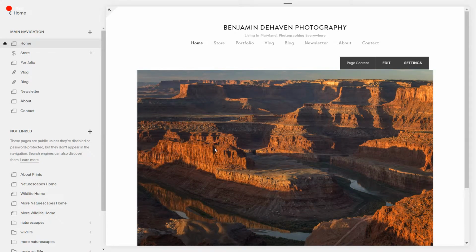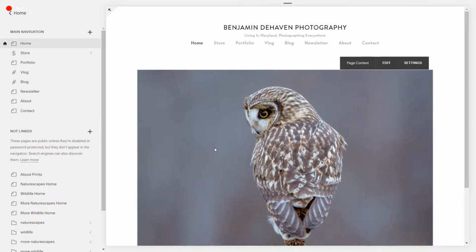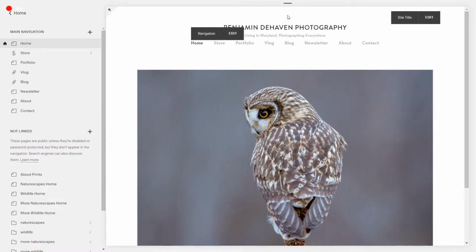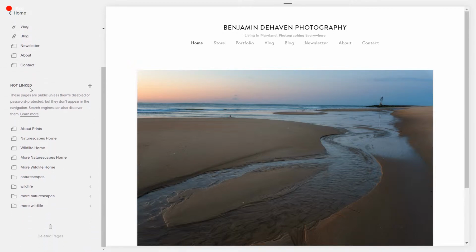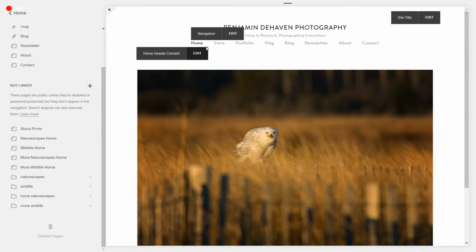This is Benjamin DeHaven. I'm on my laptop today with a screen capture. I want to show you part of how Squarespace works on the back end. As you can see, I'm logged in here in a full screen browser mode. Here on the left, we have the main navigation. These are the links that show up on my website. And then the not linked are all the pages that do not show up here in the actual menu.